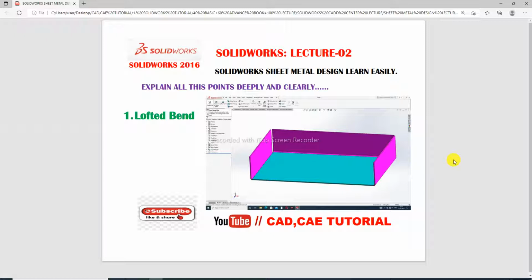Today we are going to see and use a lofted bend. Some important points are discussed here. A bend point is discussed here, and the lofted bend has some advanced points discussed here. Okay, guys, the previous lecture is also discussed here. A basic lofted bend point was discussed, and this lecture covers some advanced points.